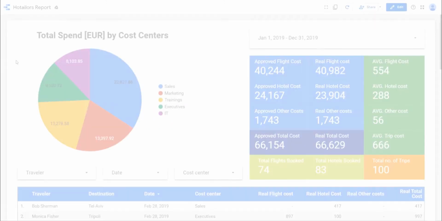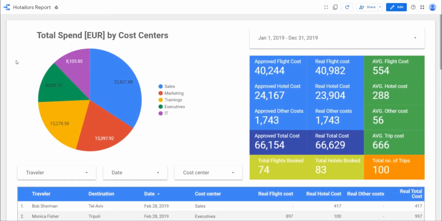As a final bonus, let's take a look at some of the data that we can generate for your organization. In our data visualization tool, you're able to see different cost centers as well as the spend for each cost center across a period of time.